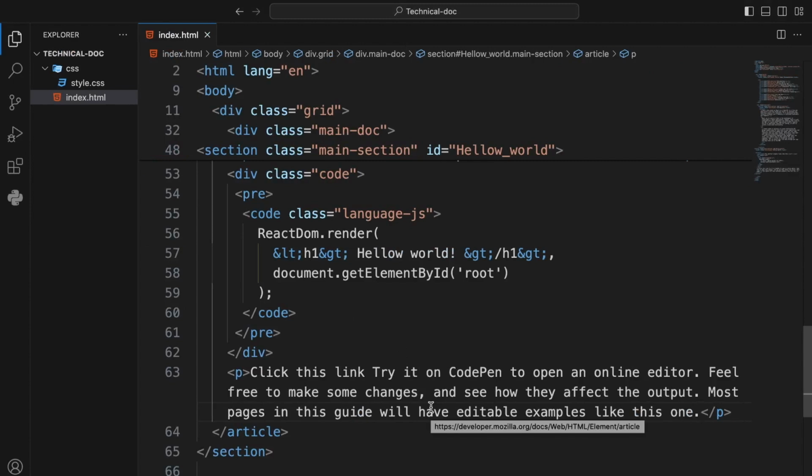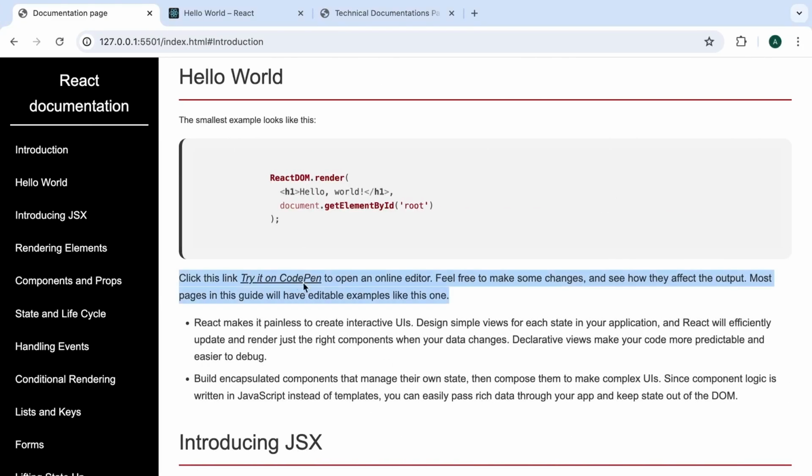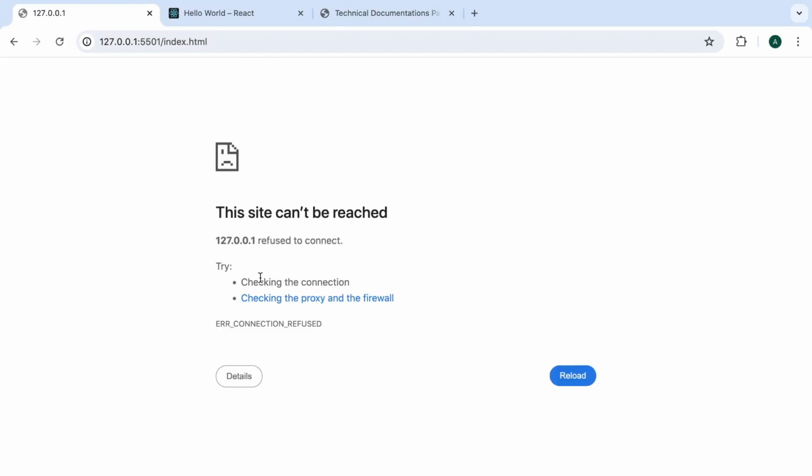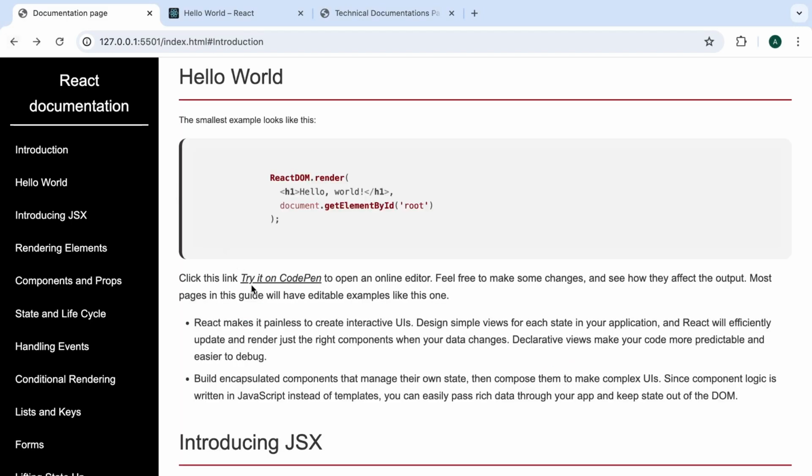So let's look at how we can do that. We are going to make it a link. However, we may not paste in any URL to this. Okay, so as you can see, it doesn't go anywhere. So that's what I'm going to do.